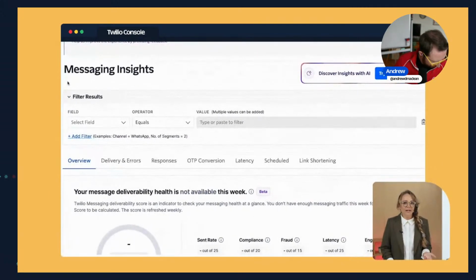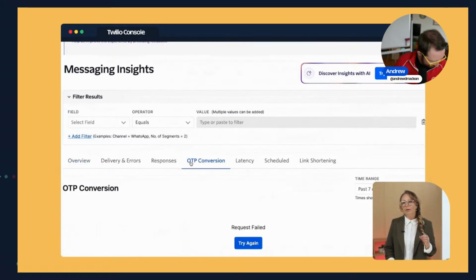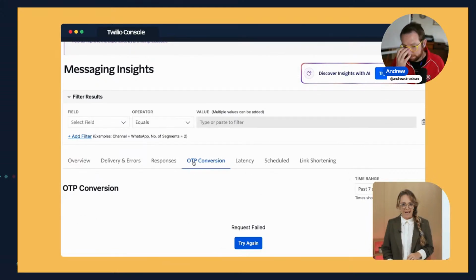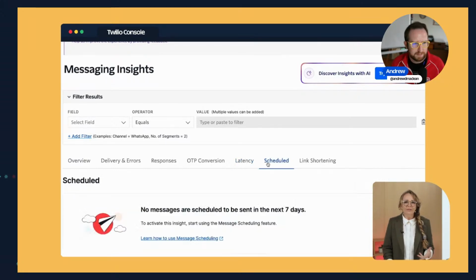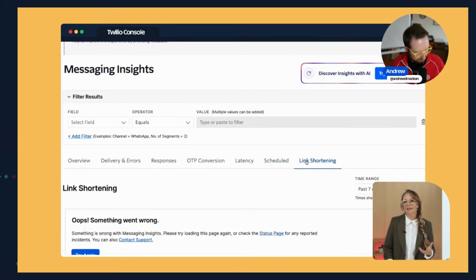You can identify sudden drops in delivery rates and pinpoint what exactly caused them, so you can fix that issue fast. You can monitor opt-out rates and analyze user engagement, helping you adjust your strategy mid-flight. You can get a real-time view of upcoming scheduled messages and their status, so you know exactly when they'll be sent, and check click-through rates for shortened links to evaluate the performance of your messages.